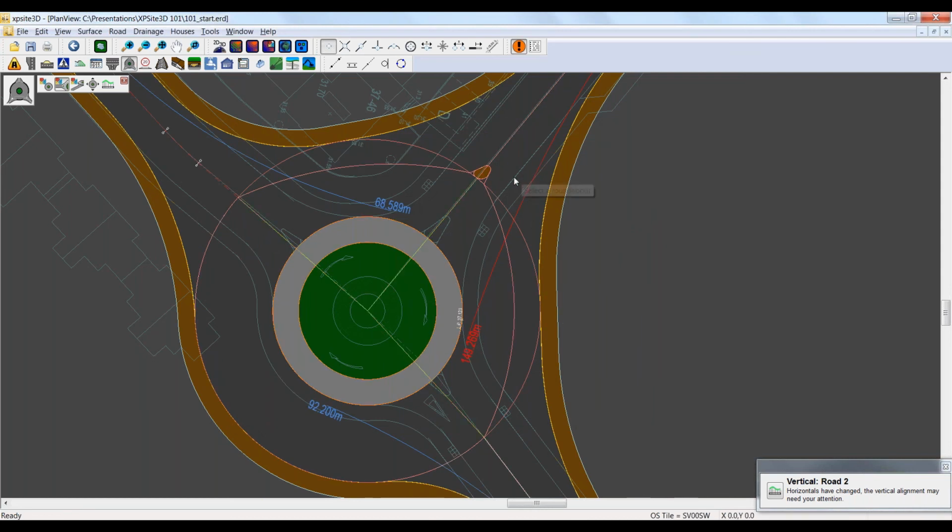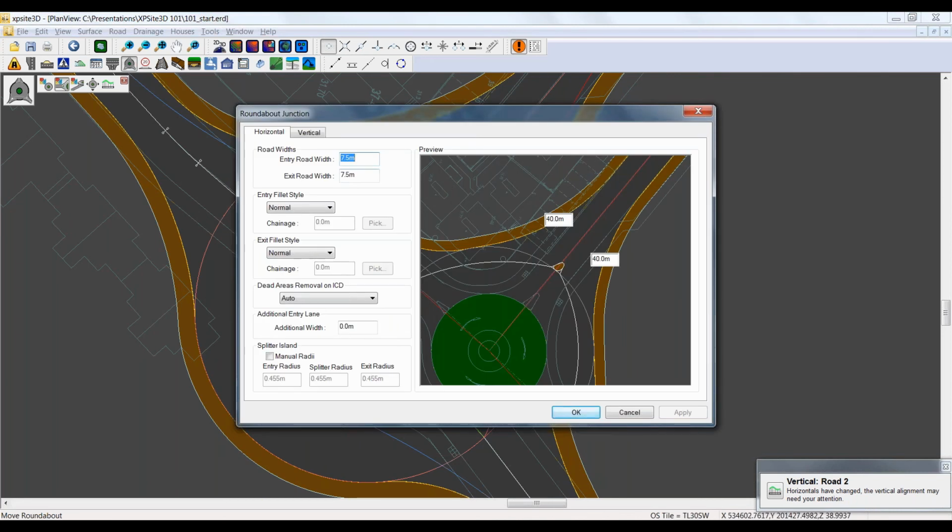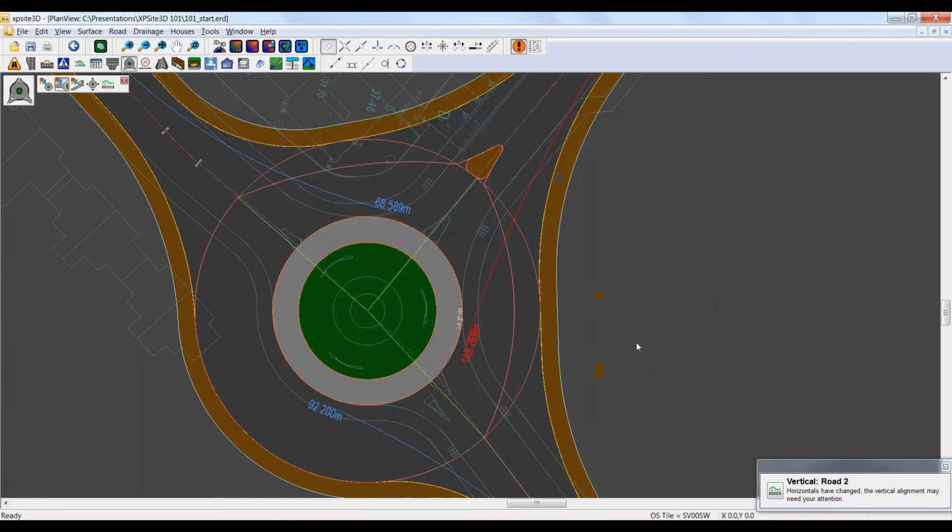Also, because I've widened that entry onto the roundabout, we can see that it started to create a little traffic island there, and I can manipulate the characteristics of that island. So, for example, if I was to change the entry and exit widths, what we would see is that that island increases in size appropriately. Okay, so for example, if I just change the exit width like that, we've got a little island there. Okay. Now there is also the ability to edit the roundabout verticals.